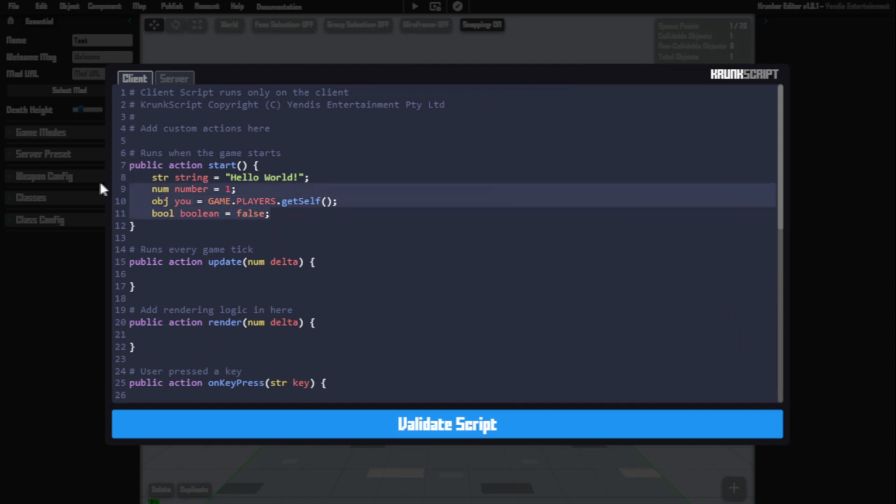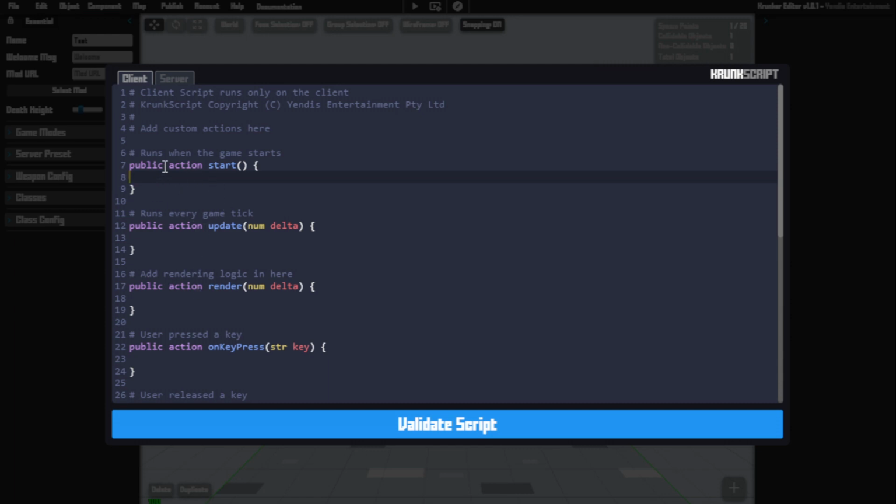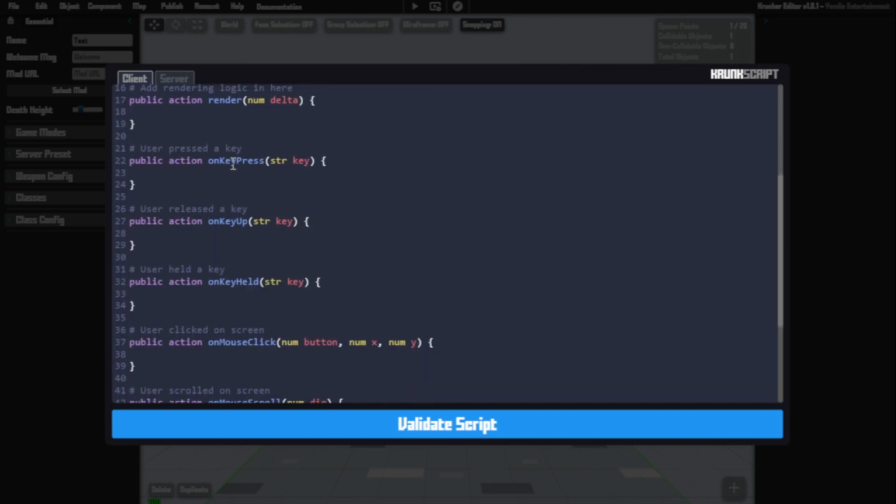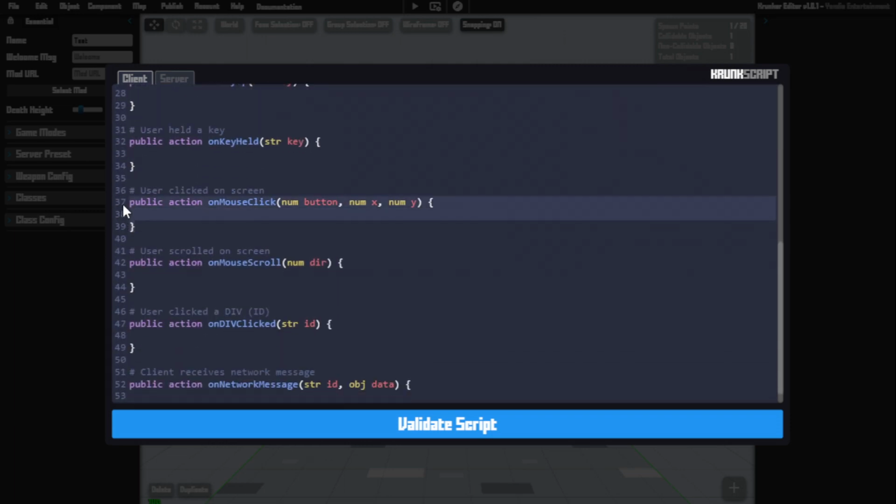Now that we have covered some basic variables, I would like to teach you what actions are. An action is KrunkScript's version of a function. They act the same way that a function would, but they simply have a different name. Public actions are basically what the game allows anything to refer to. So another object can refer to this same script. This makes sense for stuff like public action on keypress and public action on mouseclick.